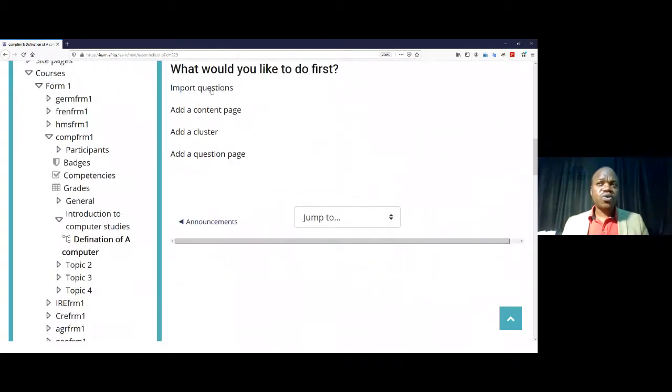So do you want to import questions? Or you want to add content page? Maybe you want to add cluster. With the cluster, it's like so many questions before a student goes to the next one. So what do you want to do?